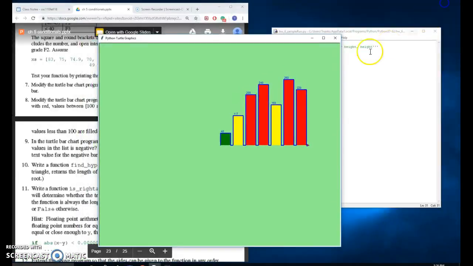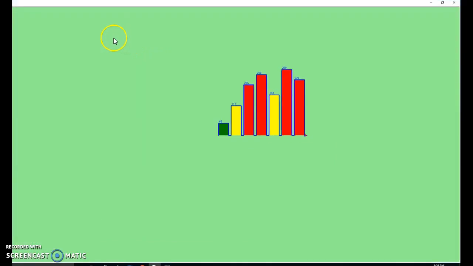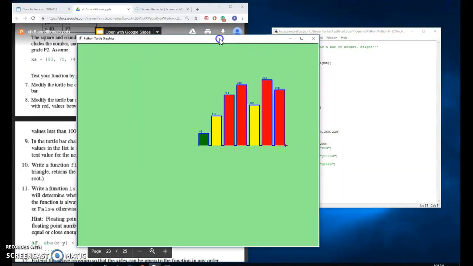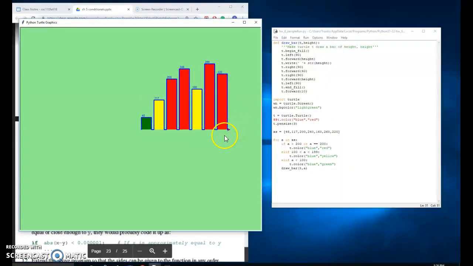And there you have it. Just to check if it's right. 48 is less than 100, so it's green. 117 is greater than 100, but less than 199, so it's yellow. 200 is equal to 200, so it's red.